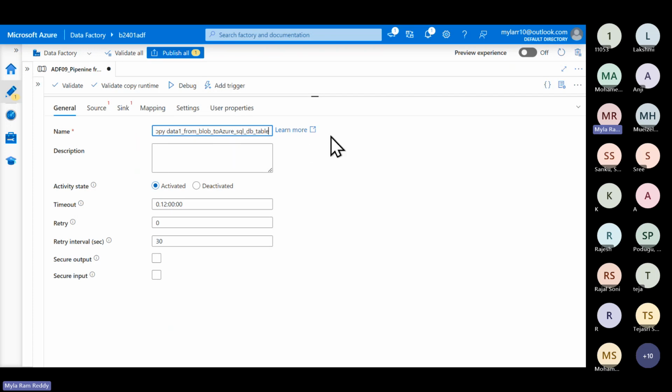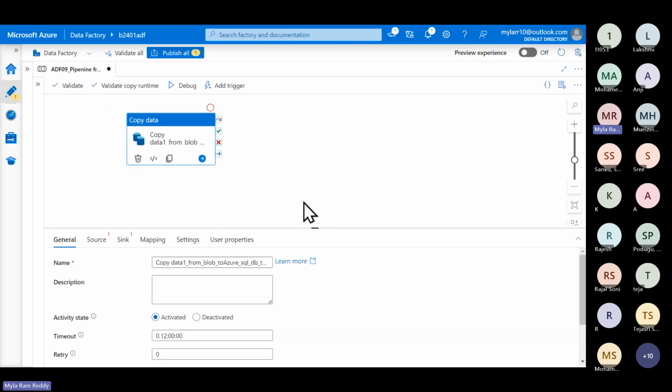Is it a pipeline name or an activity name? It is the activity name. My pipeline name you can see at the top: it is the ADF09 pipeline. This is my activity name.